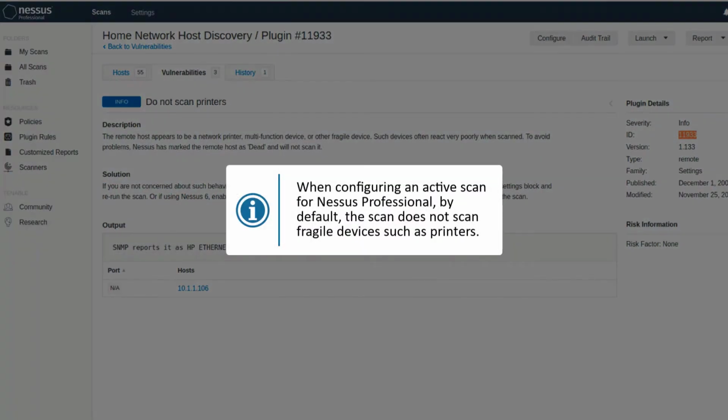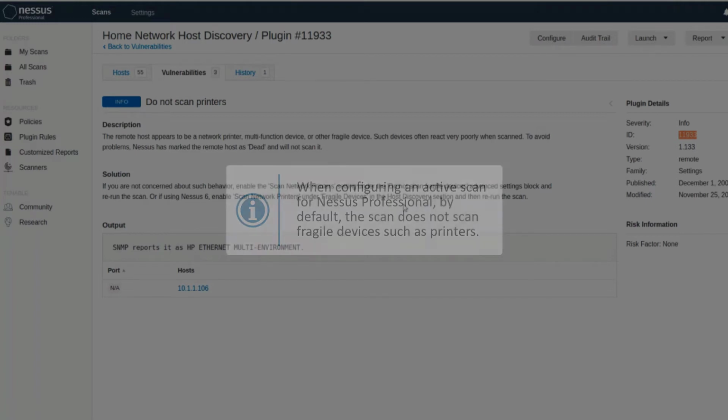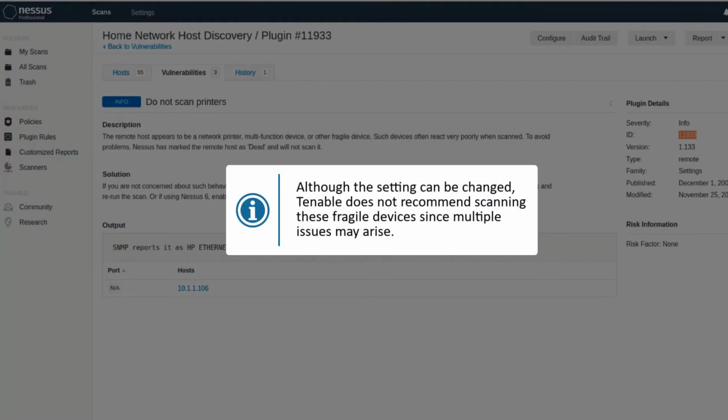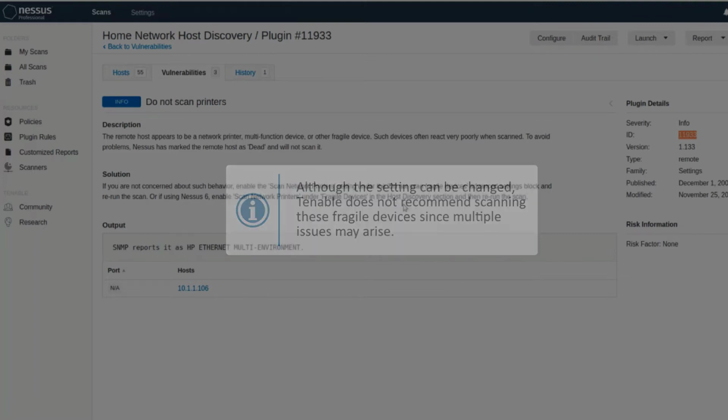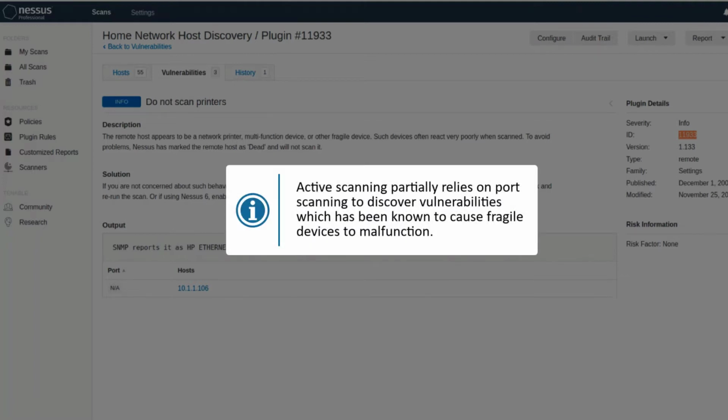When configuring an active scan from Nessus Professional, by default the scan does not scan fragile devices such as printers. Although the setting can be changed, Tenable officially does not recommend scanning these fragile devices since multiple issues can arise. Active scanning partially relies on port scanning to discover vulnerabilities, which has been known to cause fragile devices to malfunction.